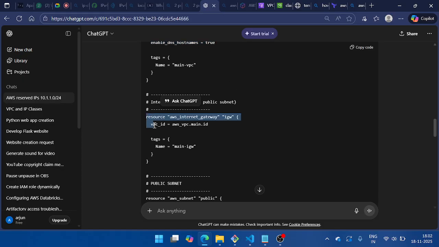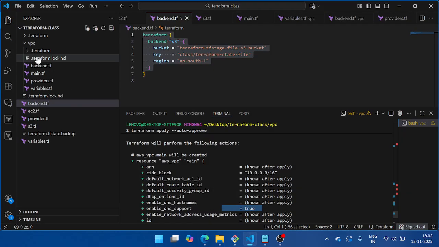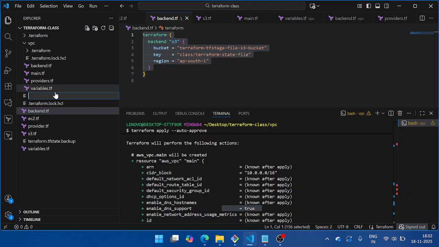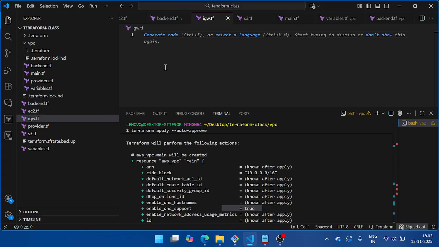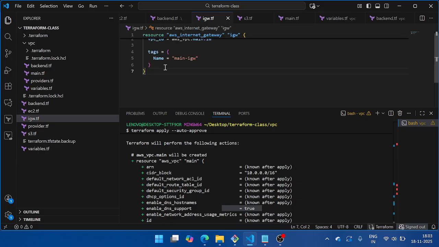This is the internet gateway. We need to create an internet gateway inside IGW.tf. Internet gateway means IGW, the shortcut. Here we need to create an internet gateway inside our VPC.